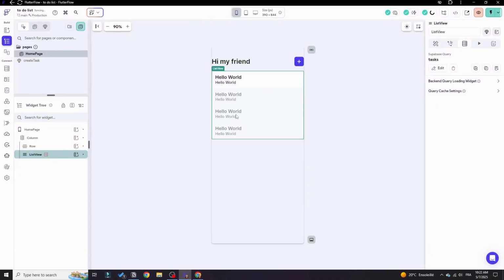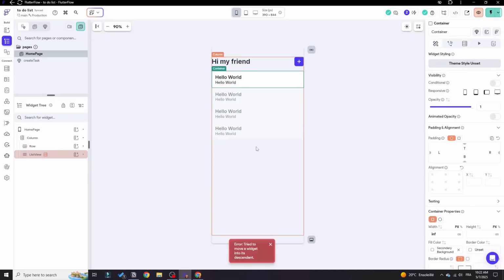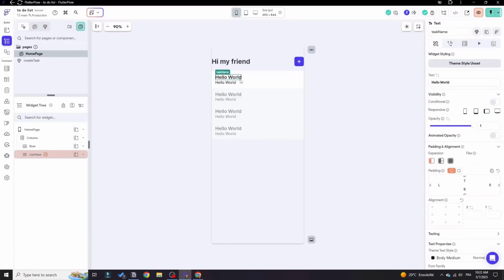Now what happened is that this list view, if the query has returned, for example, 10 rows or 10 tasks from Supabase, then this list view will create 10 copies of this. As you can see here, it has created 3. These are just like ghost task cards. But the problem is that this hello world is boring. It doesn't have to stay hello world. This has to be the name of the task.